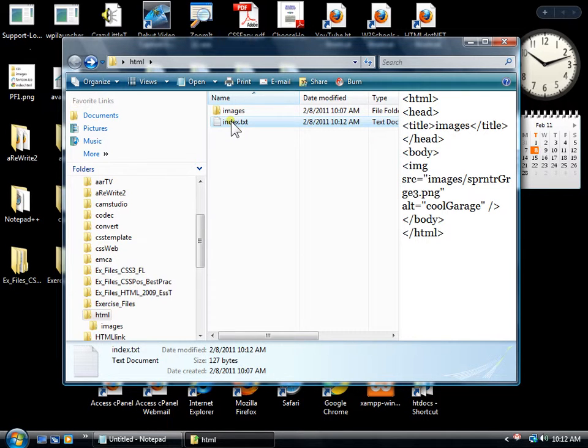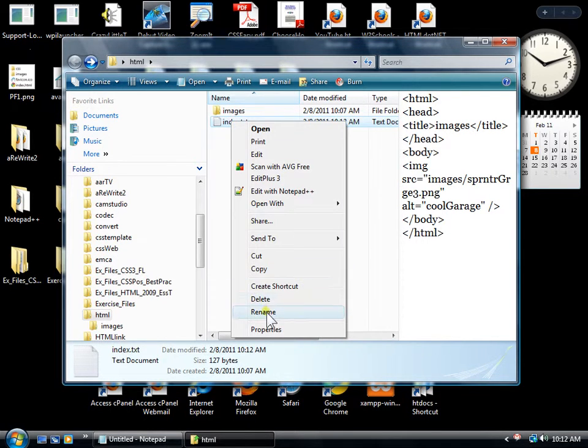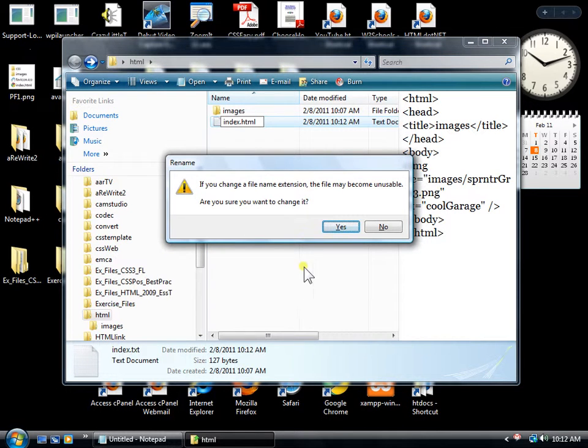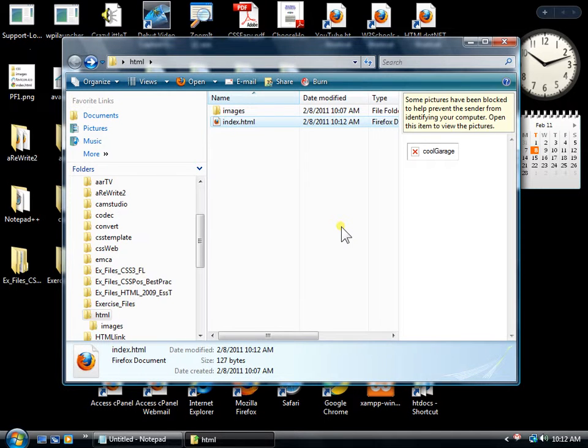Now that I've saved it and I have something in that text file, now I can rename it by just backspacing over the text extension and call it HTML this time. Hit enter. Yes, you're always going to get this alert that asks you if you change the file extension, the file may become unusable. Are you sure you want to change it? Believe me, the answer is yes every time because this is what we're doing.